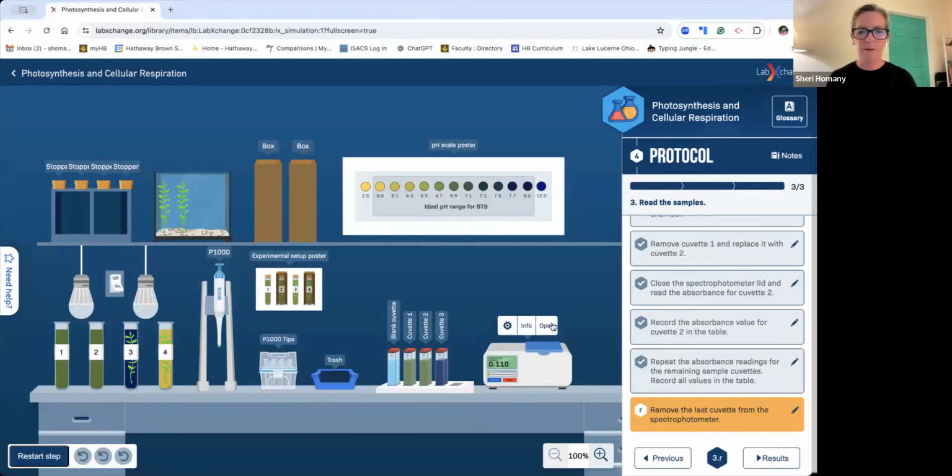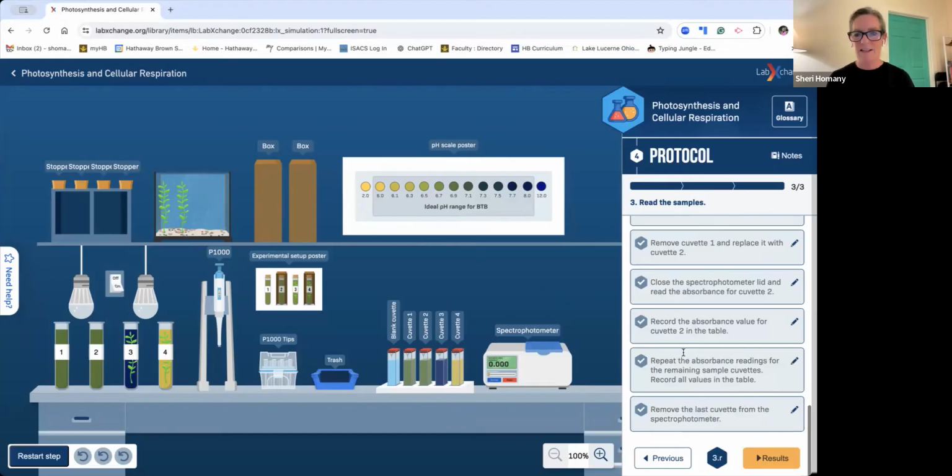And we remove the last cuvette, and you can see that we've completed all the steps in our protocol. The next section is the results section, and we'll move on to that next.